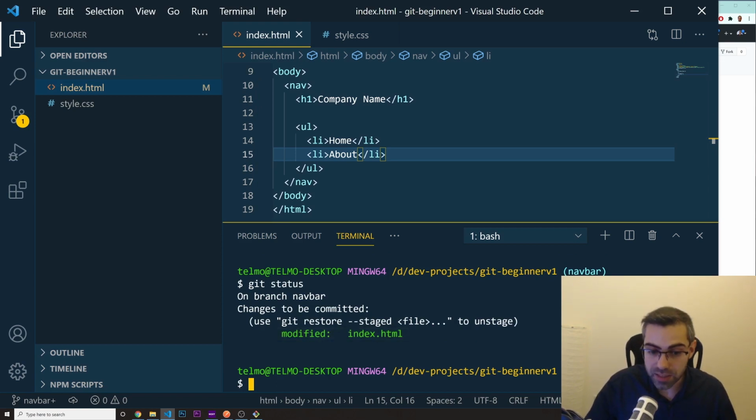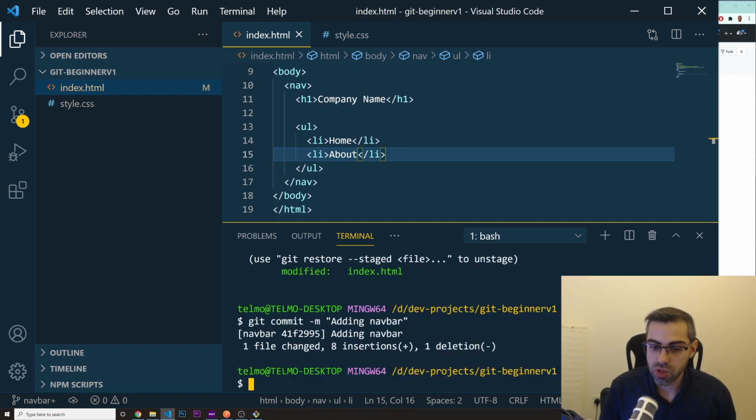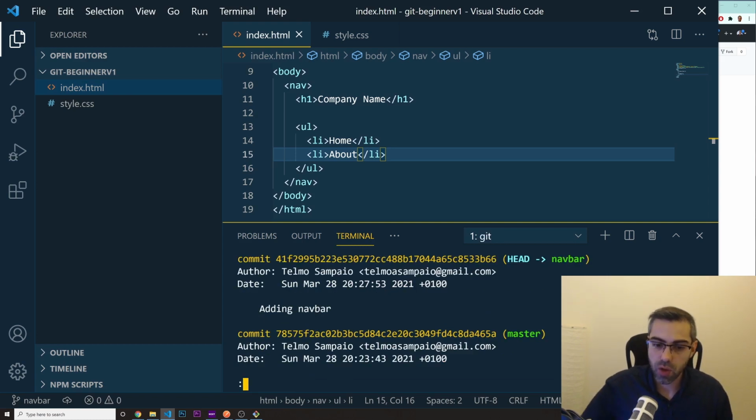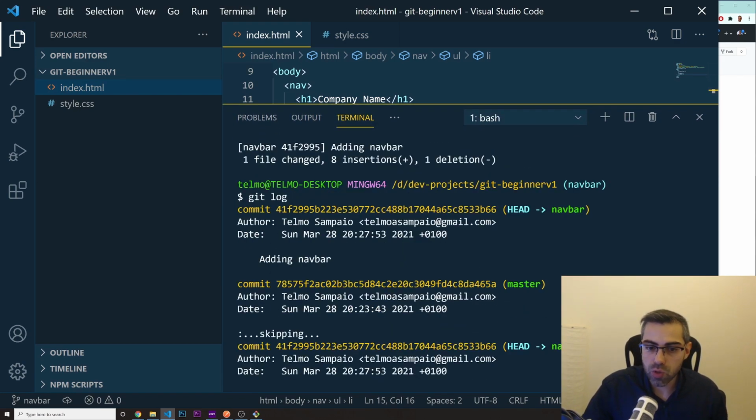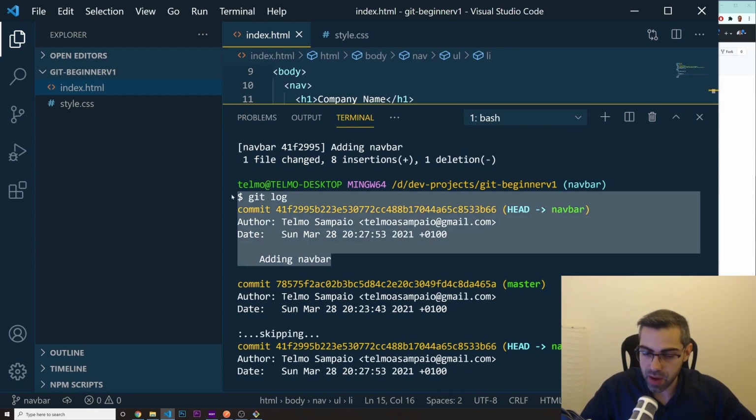We can commit it. So let's do git commit -m. And what I'm going to do in here is I'm going to say adding navbar. Okay, so we created this new commit. Now let's do a git log. When you do this git log, let me just increase my terminal. When you do this git log, now you will see that in this current branch that we are working on, we have a commit for our adding a navbar.